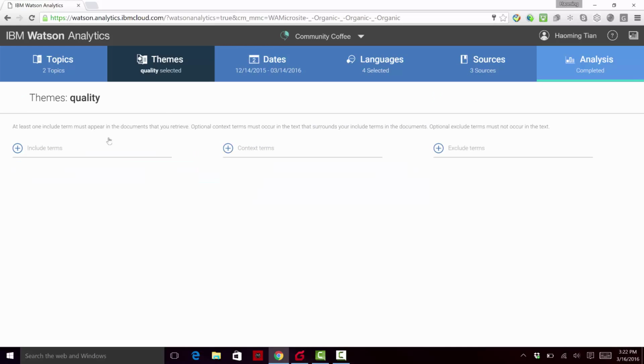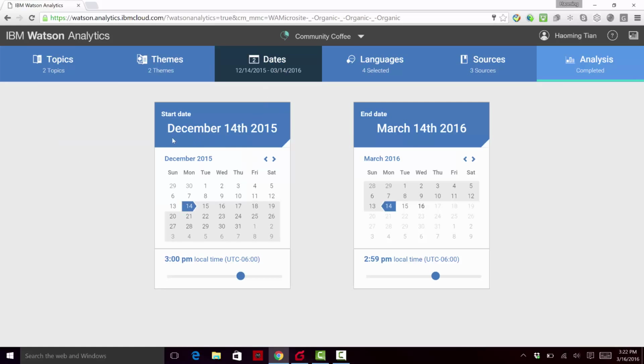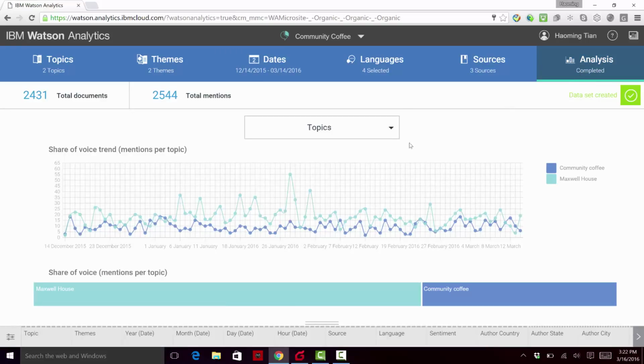We then drill through quality and add keywords related to quality, such as flavor and taste, to ensure that we capture more comprehensive results. You can now also specify a time interval that you would like to focus on. Here we focus on the past 3 months. Selecting all 4 languages provided and choosing all 3 sources, we can now start to create the analysis.